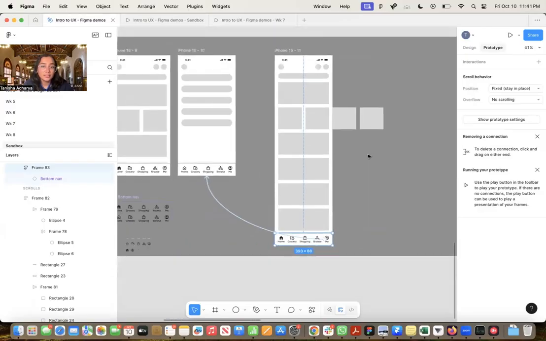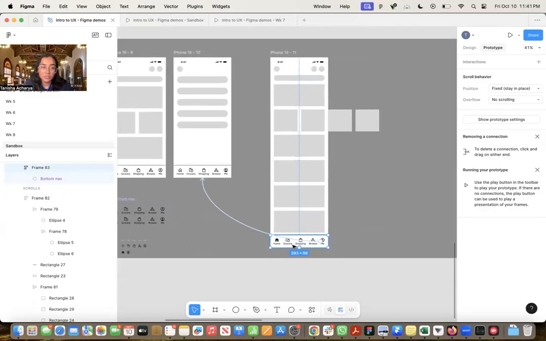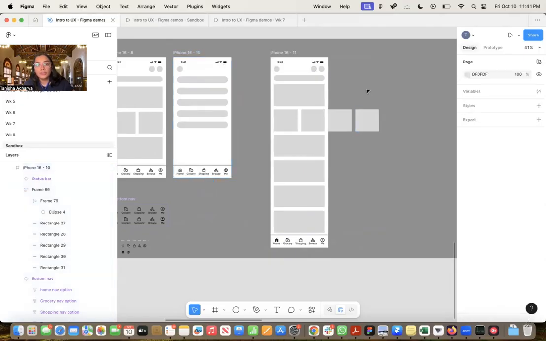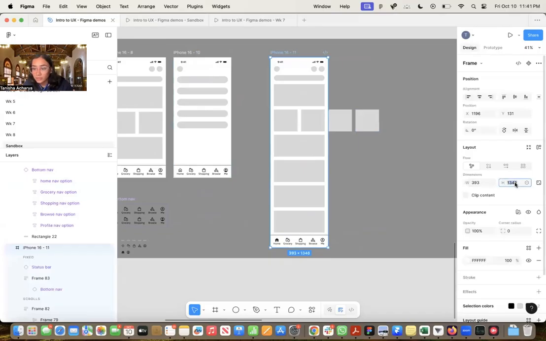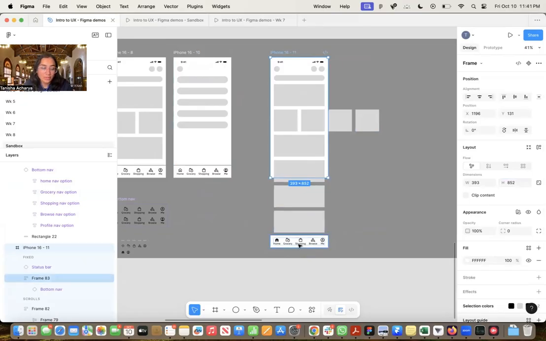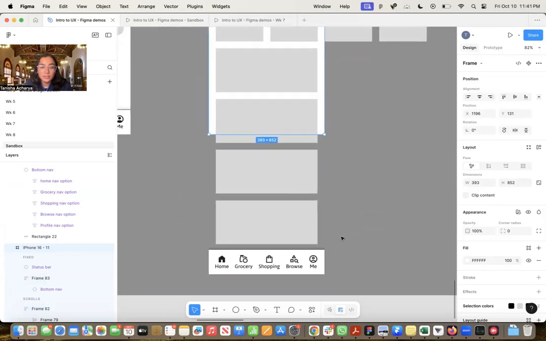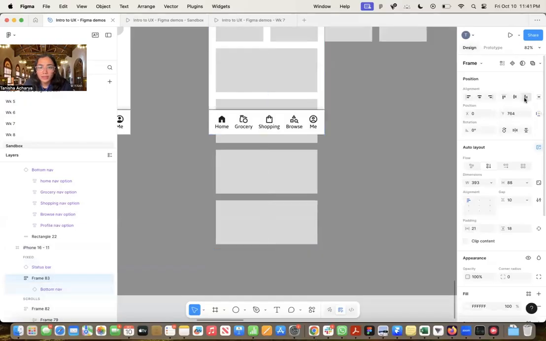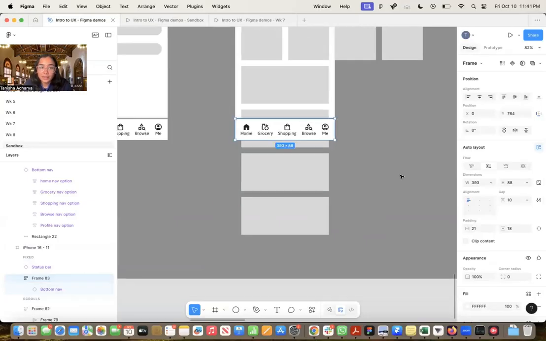But what this does is fix it at the bottom of the screen, which is not what I want. So I'm going to look at the height of the iPhone here, which is 86852, and change the height of the iPhone to match that. You can see that because we didn't clip the content, whatever content is beyond the frame is still appearing. So I'm going to go back in here, choose the bottom nav, and if I click on bottom align, it should automatically align itself to the bottom.